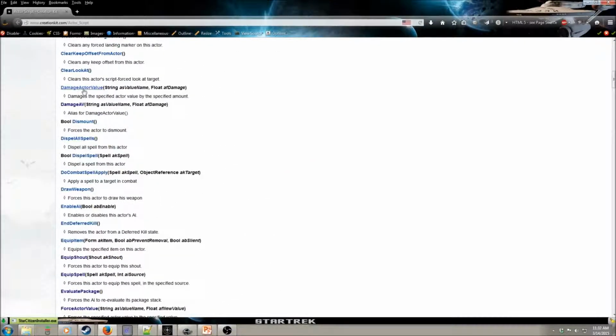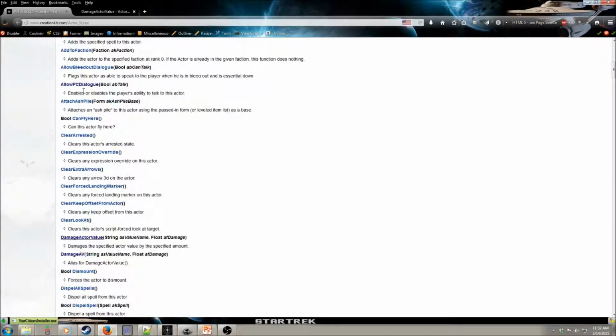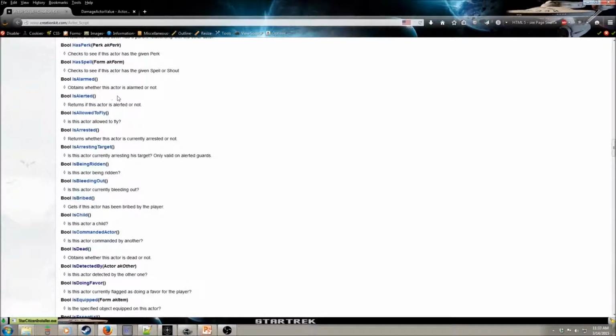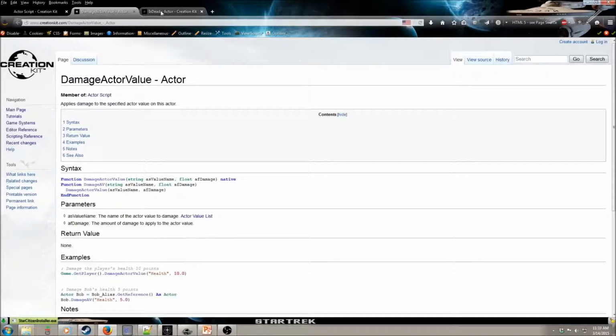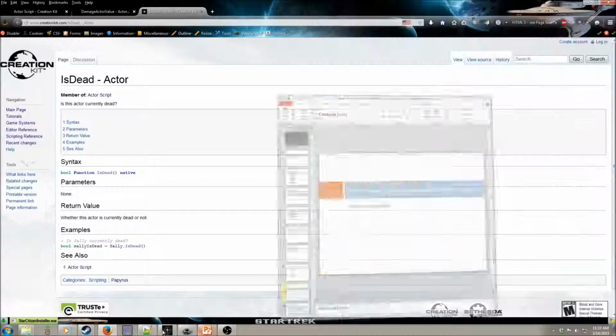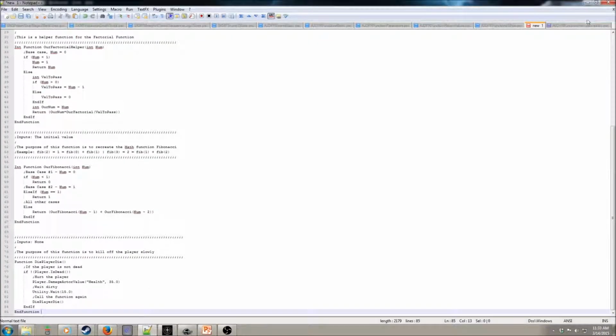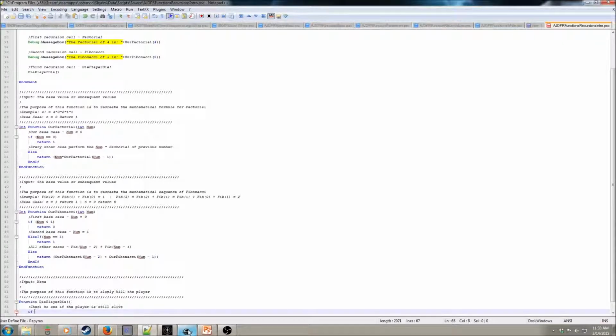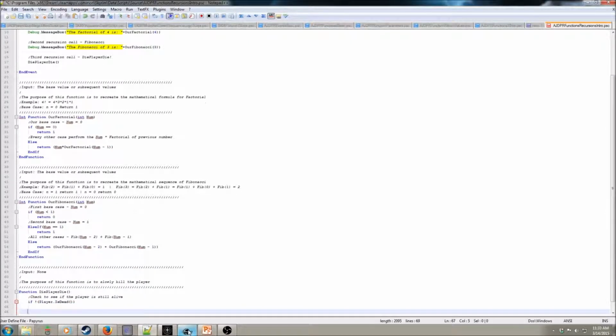Okay. So the functions we want are damage actor value, and we want to find is dead. Okay. So let's go back to here. Check to see if the player is still alive. If, and then we want to do the not of this: player that is dead. Basically, that's going to check if he's alive or not.